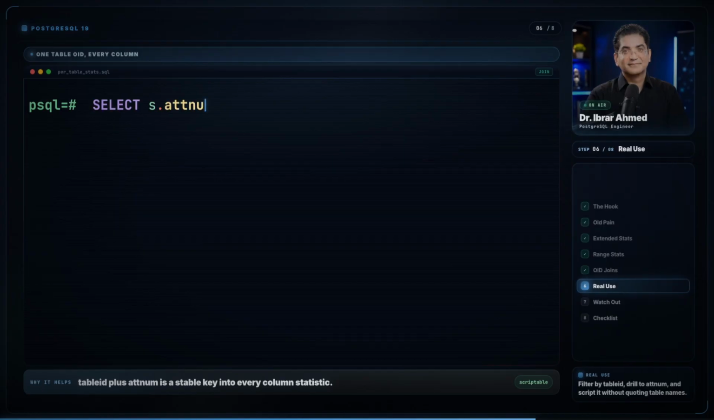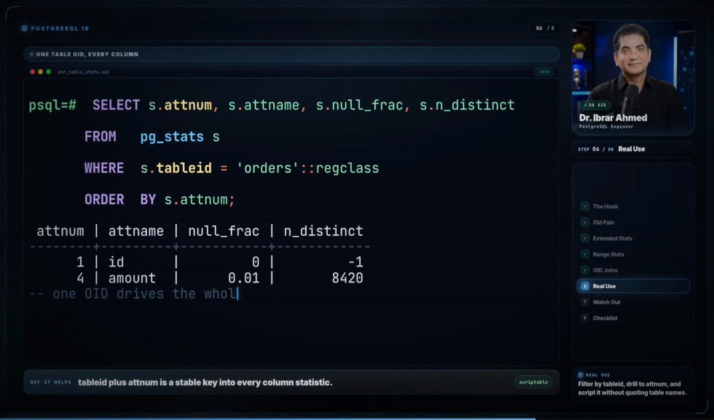In practice, it is a clean key. Filter pg_stats by table id, ordered by attribute number, and you will get every column's statistics for one table, with no quoting, and easy to run across hundreds of tables.